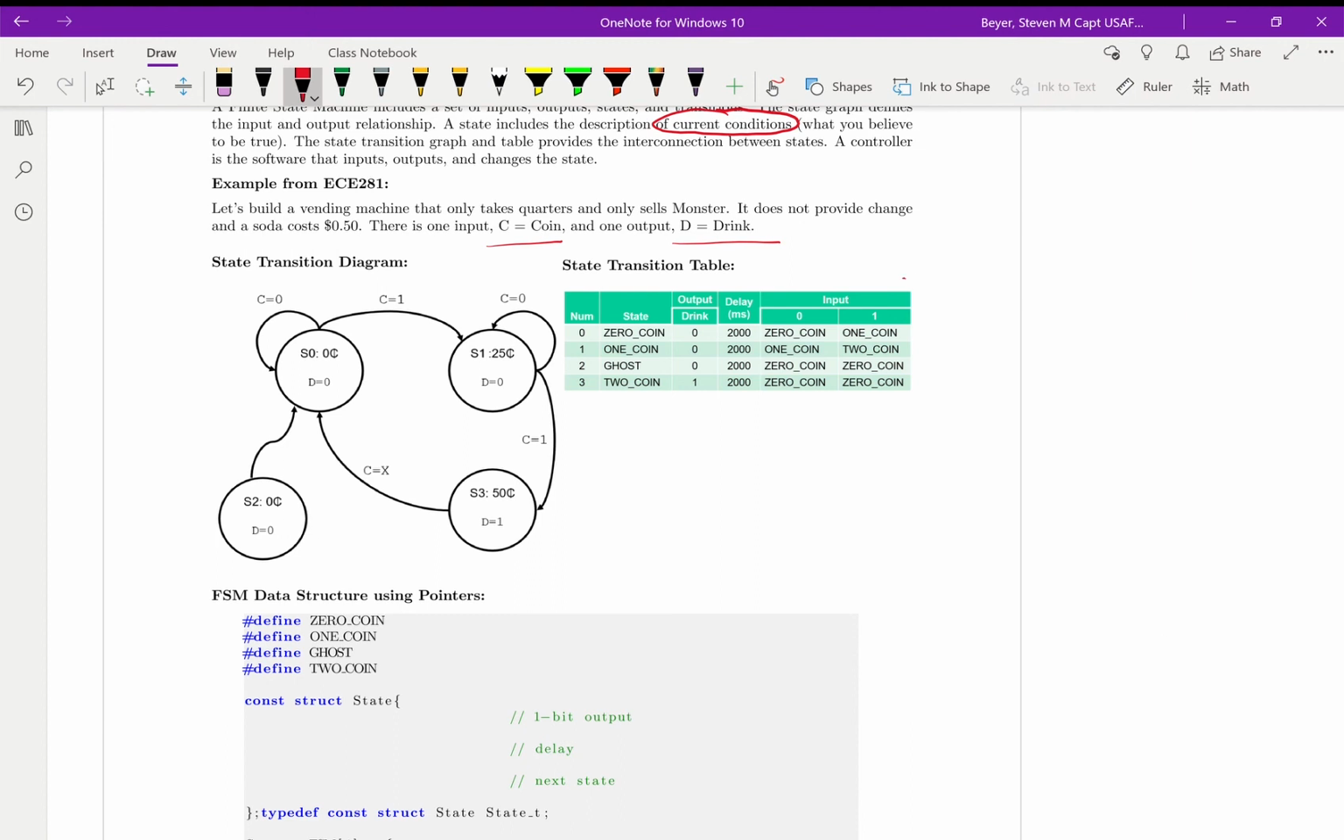And this state transition table and state transition diagram should look very similar to what we saw last year. So we have 0 cents, we put in 0 coins, we're not going to provide a drink. We provide 1 coin, we transition over to the 25-cent state, which we're going to call state 1, which still does not provide a drink. So there's no output here. Again, this is a Moore machine because the output relies only on the state and does not rely on the input as well.